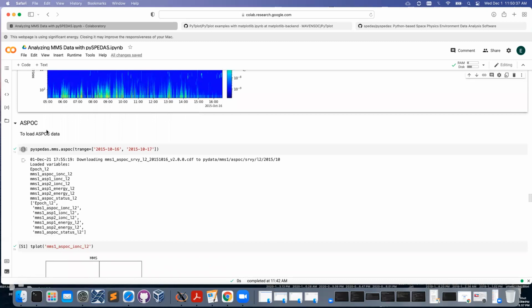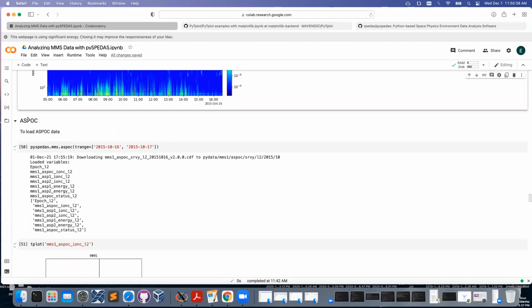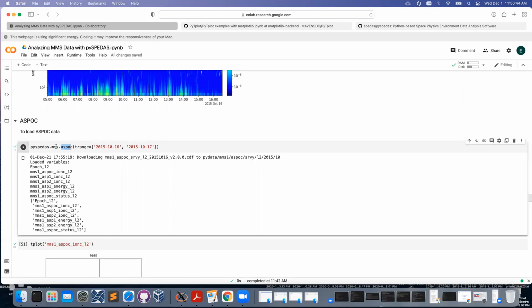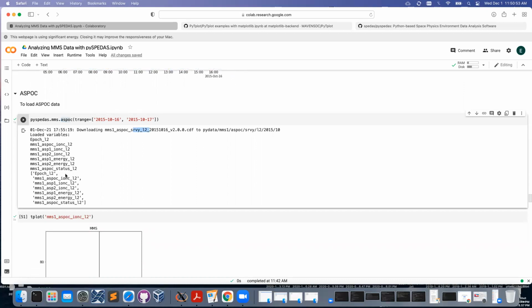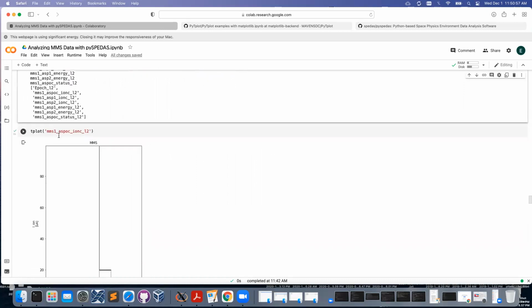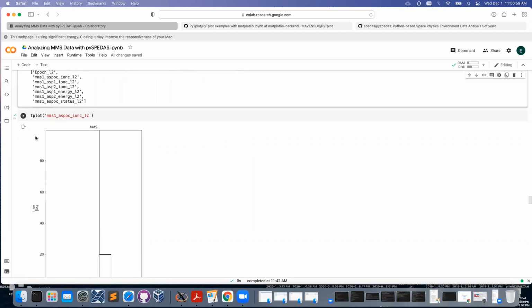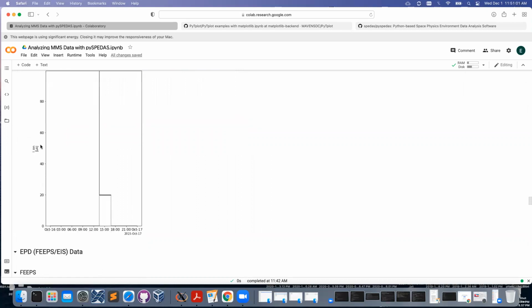And so to load ASPOC data, finally, this is the active spacecraft potential control instrument. So again, it's just pySPEDAS.mms.aspoc and give it the time range. By default, it's going to load probe 1 survey mode L2 data. So it loaded the ASPOC data, and we can plot the ion current for the ASPOC instrument. You see it comes on somewhere around 1330 or so. So ASPOC was turned off before then, and after around 1700 or so, it's turned off again.